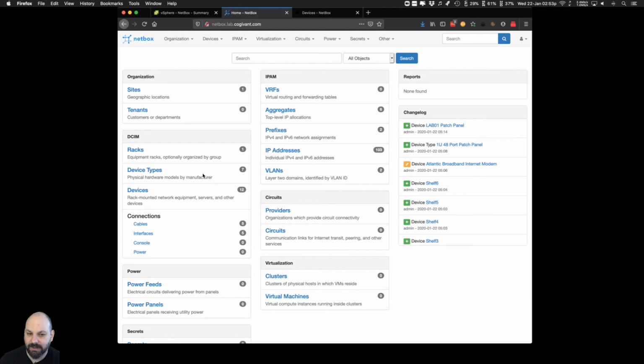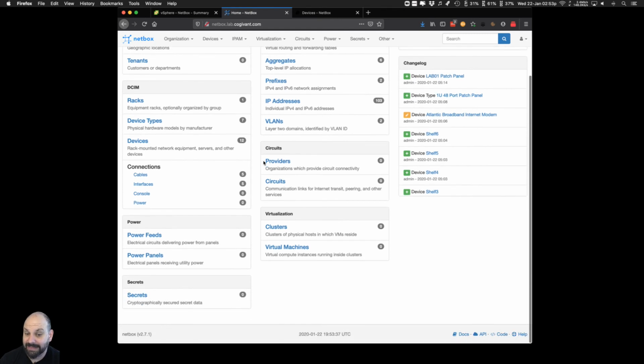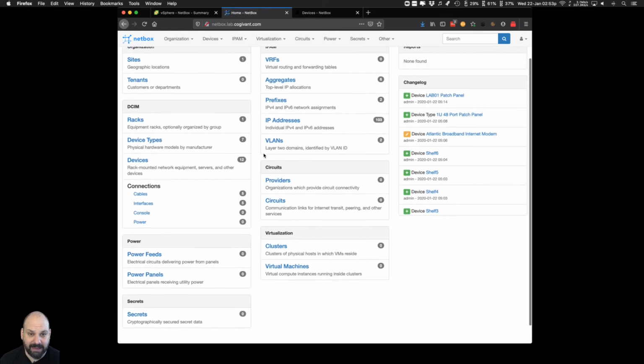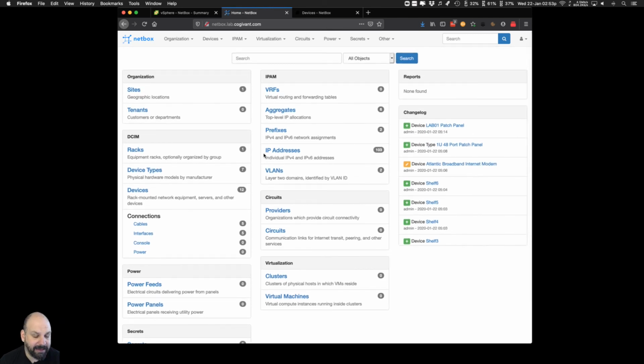If I need someone to look up something and they want to use the UI, it's here. This is very usable. It's slick. It's pretty quick. Everything's intuitive. Everything's organized in a way that makes a lot of sense, and that's fine.